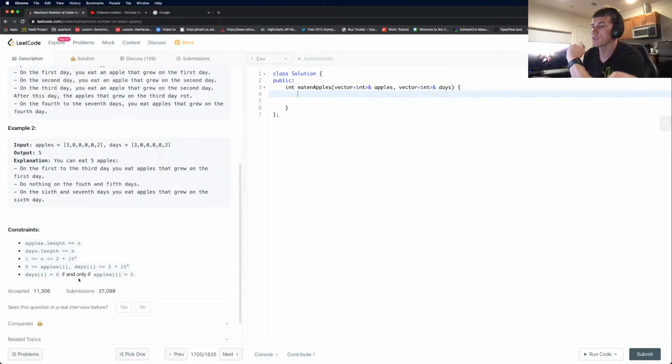And days is 0 if and only if apples is 0. So then the only first condition we may check is if apples size equals 1, return, if apples 0 is greater than 0, then 1, otherwise 0 days, right? So that's it. So this is one corner case that we don't need to worry about.